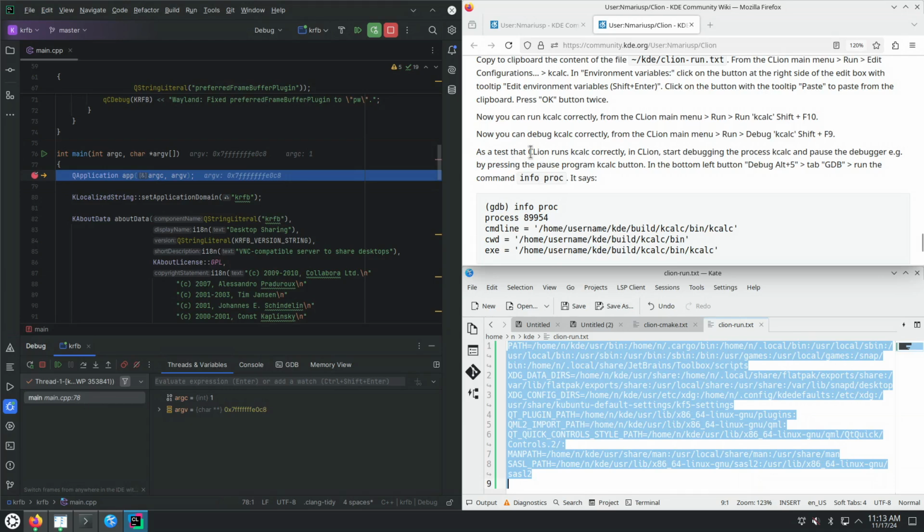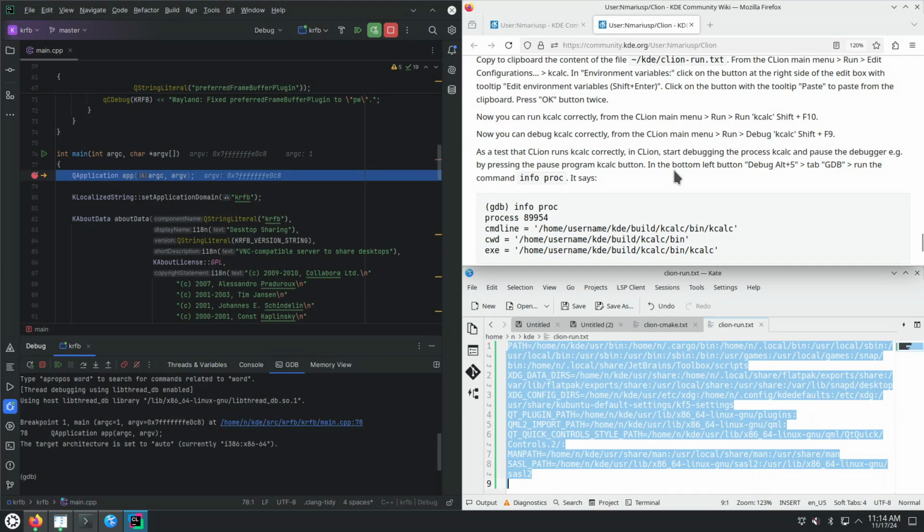And now it says, in order to make sure that the application has started, no need to perform this thing, but we could pause the debugger. We did that. In the bottom left button, Debug, Alt 5, this opens the tool window for debugging. Tab GDB. I can run the GDB command info proc. Let's see if copy paste works. It does. So it says that the process ID is this one, 353841.